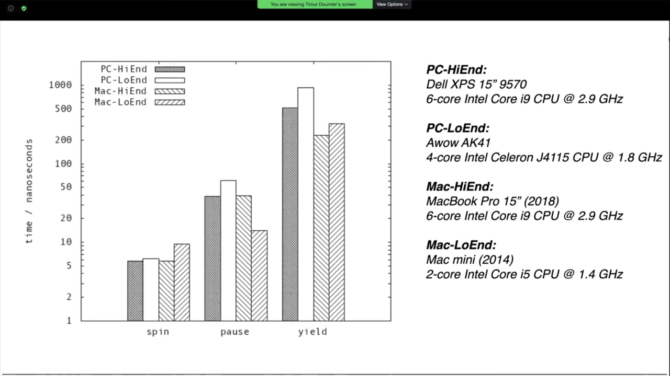Turns out, yes, there is a difference. Specifically on the Mac Mini, the one with the much older CPU, the pause is not an order of magnitude less time, but more like a factor of 3. So I would argue that that doesn't make too much of a difference. Later you're going to see the implementation that I wrote, and I don't think it's going to make a critical difference in how it performs. But yeah, it's a significant difference.